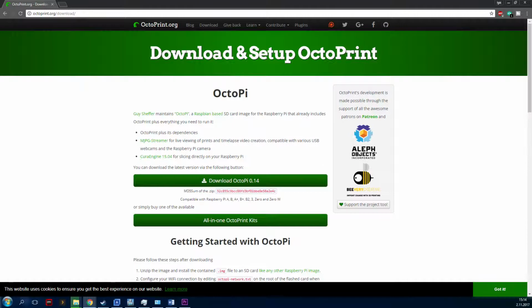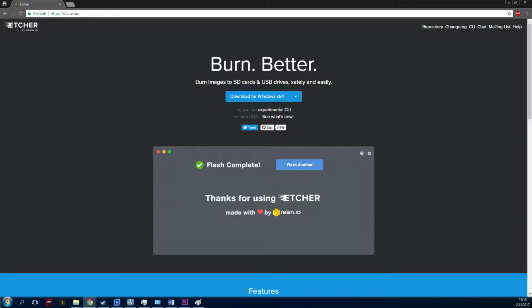You will also need software to load this image to your SD card. I prefer to use Etcher, so to download that, just go to etcher.io. Again, links will be in the description. Download it, and then also install it.